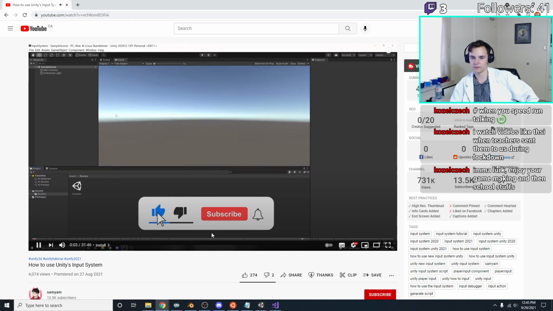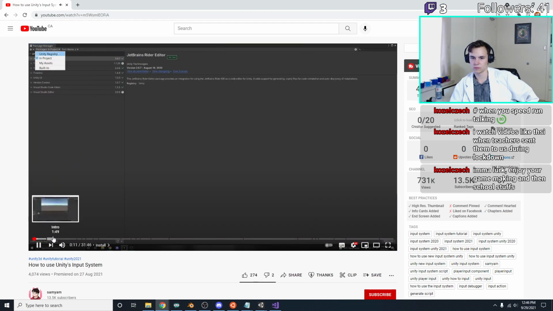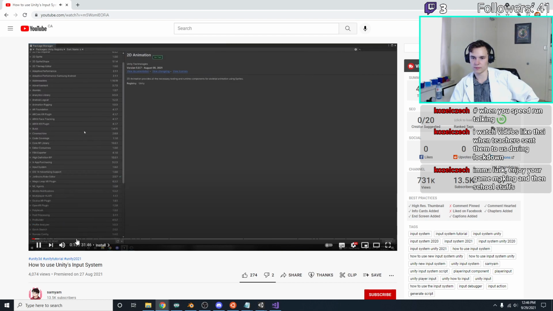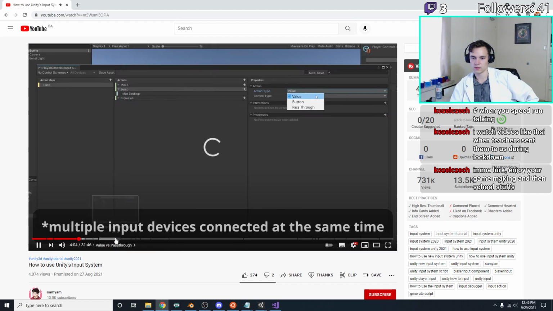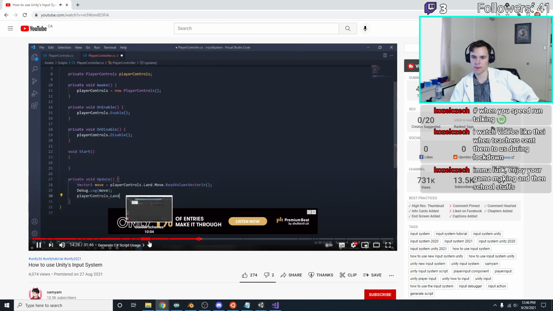Input system. It's been out for a while now, but it's only available through the package manager. So make sure you have it installed by going to Window, Package Manager, then Packages, Unity Registry, and here we can see all of Unity's packages that we can download. You can add a modifier, which is kind of like a combo where it'll be executed if you press both of these. We can do player controls dot land.